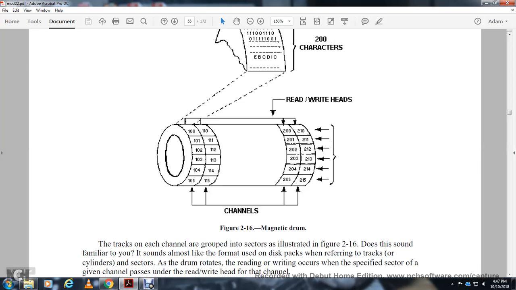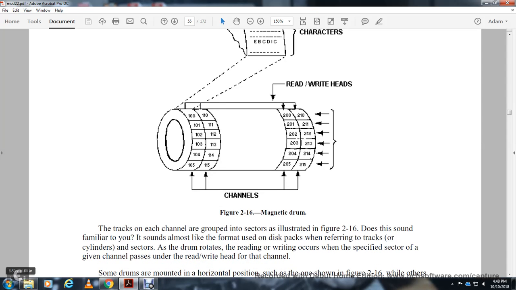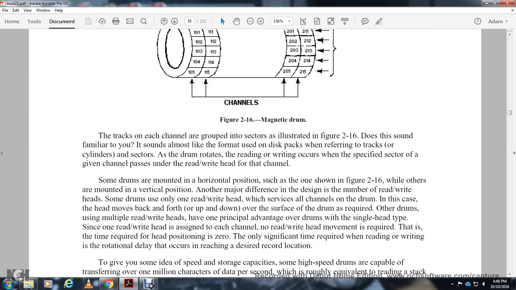A track, or channel, is a group of sectors, as in figure 216. Does this sound familiar? It sounds almost like the form of a disc pack, with tracks or cylinders and sectors. As the drum rotates, the reading and writing occurs at the specified sector of the given channel, along the path of the reading and writing head of the channel. Some drums are mounted in a horizontal position, as shown in figure 216, while others are mounted in a vertical position.